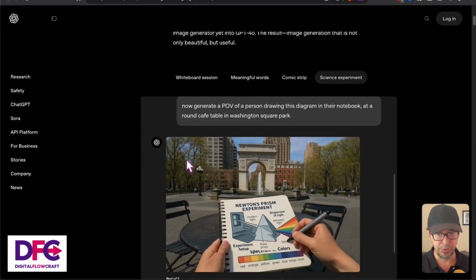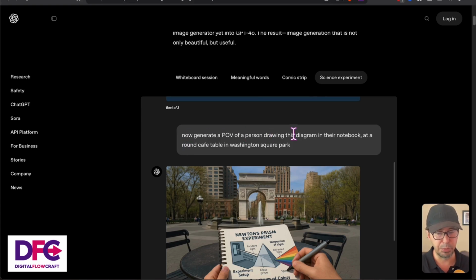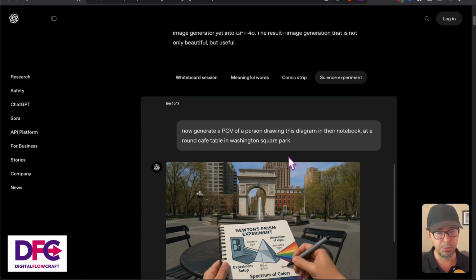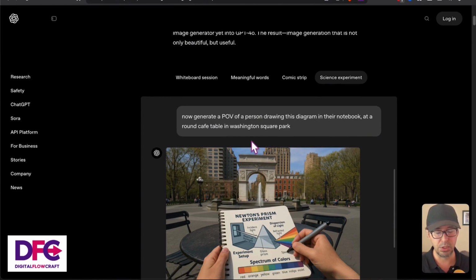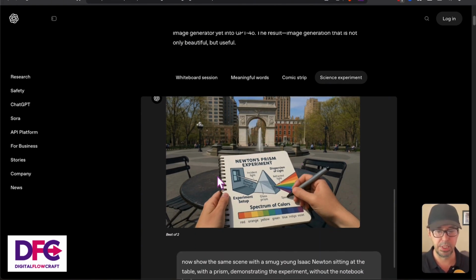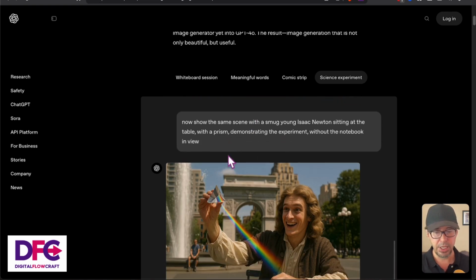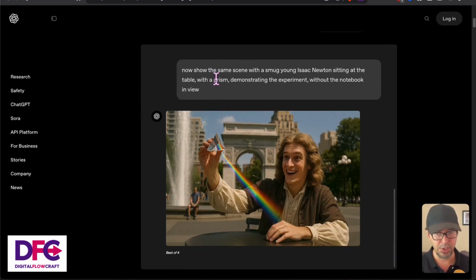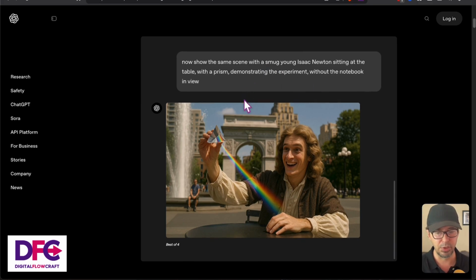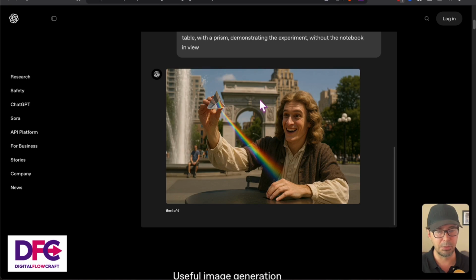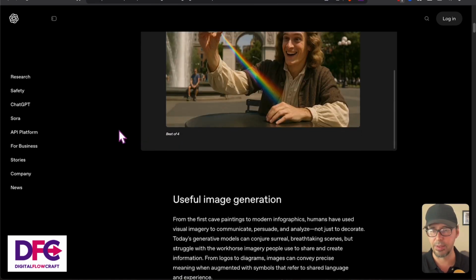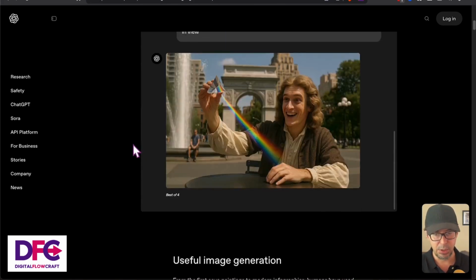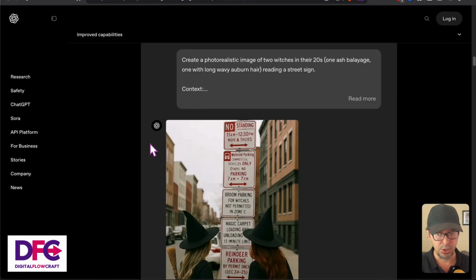And you can see it went further then and said, now generate a POV of the person drawing this diagram in their notebook at a round cafe table in Washington Square Park. And ta-da, it did a fantastic job at that as well. Okay, and then it went on and said, now show the same scene with a smug young Isaac Newton sitting at a table with a prism demonstrating the experiment without the notebook in view. And there you go, you've got Mr. Newton himself over there, or Sir Newton, I think it was. Anyway, let's go on and check out some more examples here.